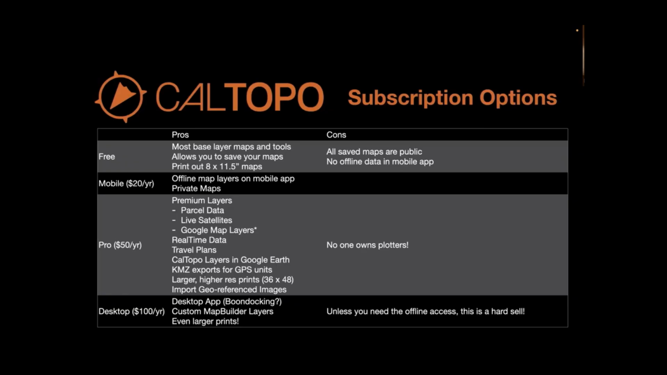And then you can also, this is kind of an edge case as well, import a georeferenced image. Usually we're talking about a map that you get from somewhere, a state park or somewhere like that. But you'll see later on that a lot of that's already available in CalTopo.